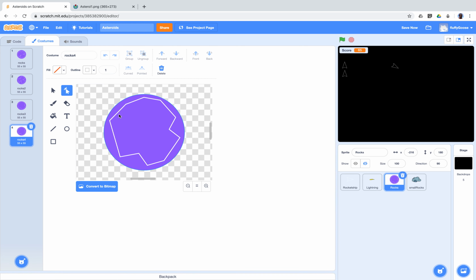Let's make this one look really jaggedy. I didn't quite grab the point there, so let's try that again. Right, so that one almost to the middle. Another one going in quite a long way. Let's have these pointing outwards. Let's make that one go in a bit further.